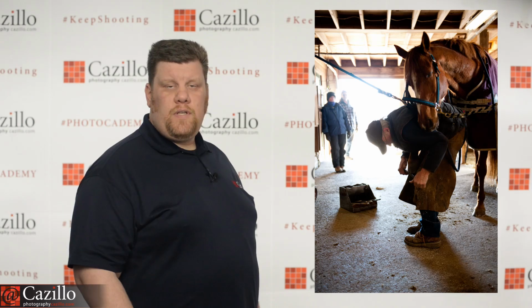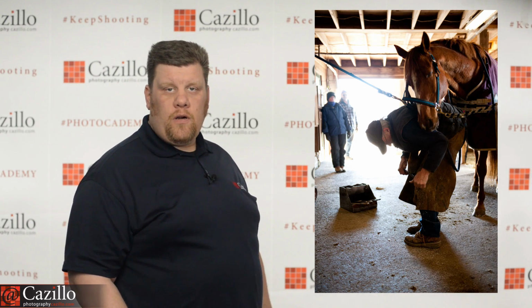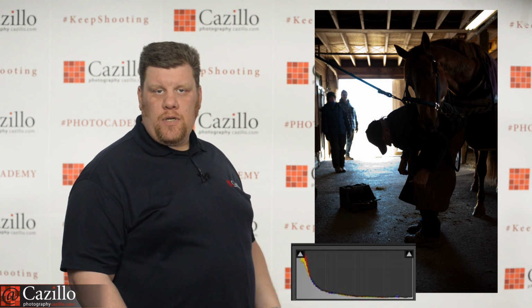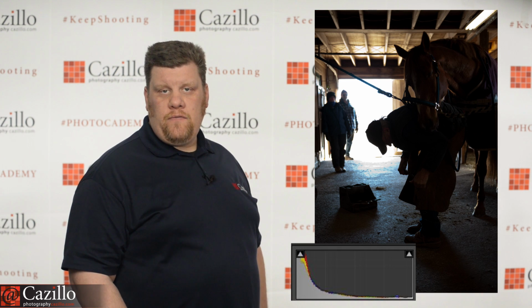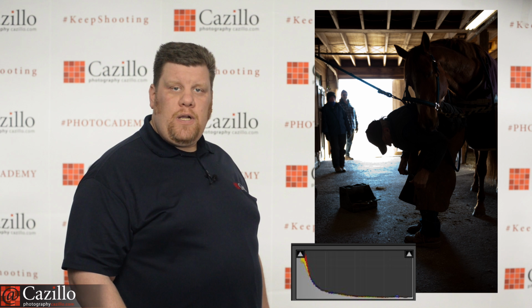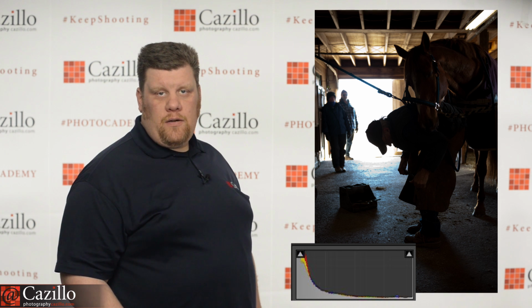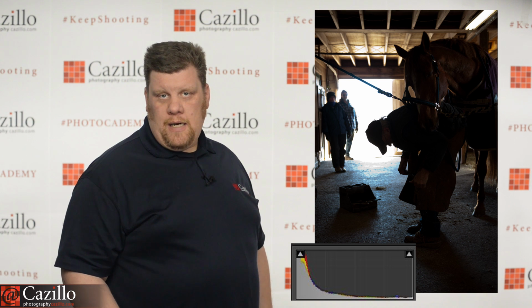This image of a farrier at a local farm is a difficult image for the camera to capture. If you were relying on the camera to capture it in program mode, it would probably look a lot like this, with the shadows underexposed and the camera only metering for the highlights. When we look at the histogram of this underexposed image, we can see we have a lot of dark colors, very few midtones, and blown out highlights.